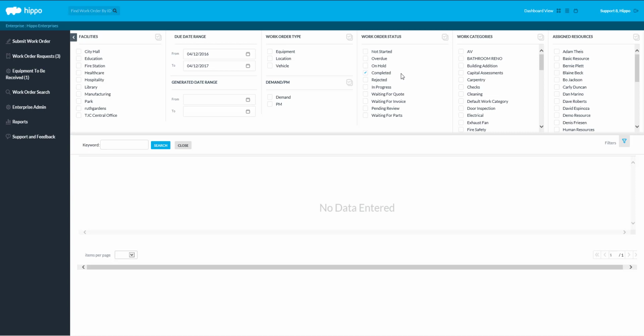Next, you can also select a work category filter. For example, checkmark the box next to HVAC to view any work orders associated to the HVAC work category. The last filter box is Assigned Resources. Use this filter to search for work orders assigned to a specific resource.